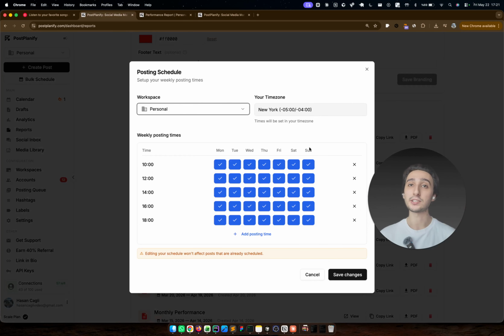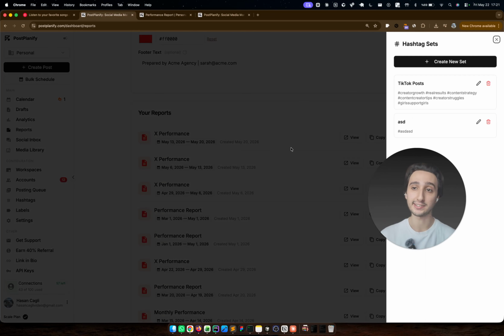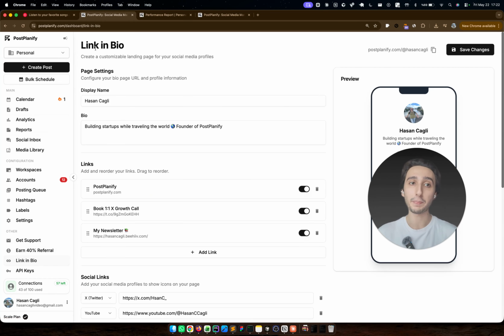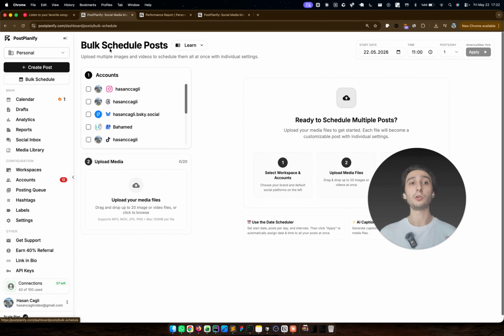Then you can set up posting schedules if you want to stay in order when you are scheduling posts. You can create hashtag sets if there is something you use over and over again, so you can just get it from right here. You can also create labels to attach to your posts so they can be a great point for categorization of certain posts. And all these are basically supported. You can even create link in bio pages for each one of your clients. You can even bulk schedule many posts at once, which is pretty strong and powerful, by the way, because for example, you can upload many images, many videos, and schedule them all at once.